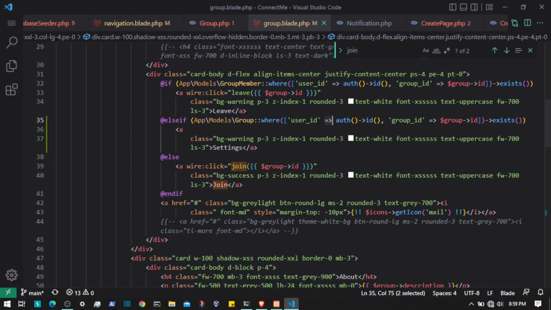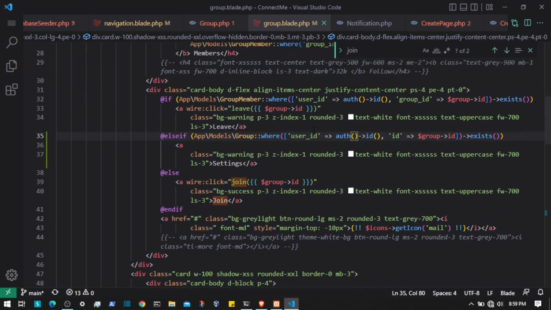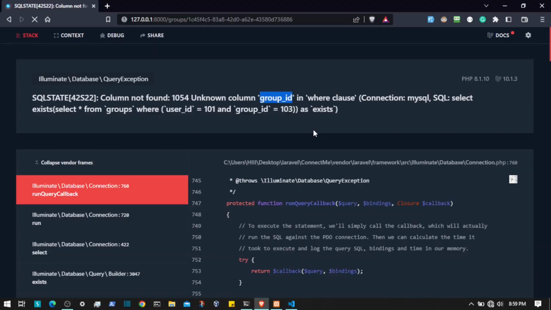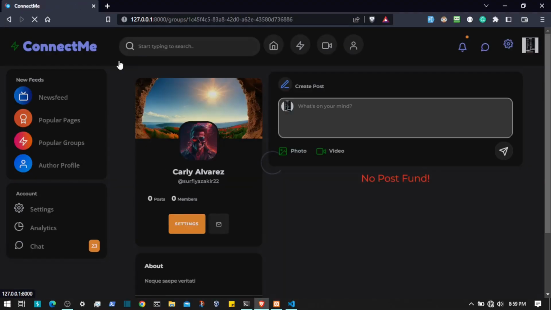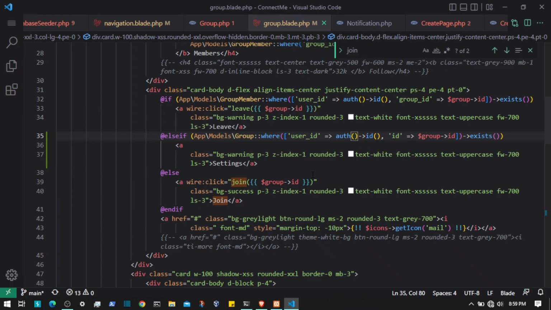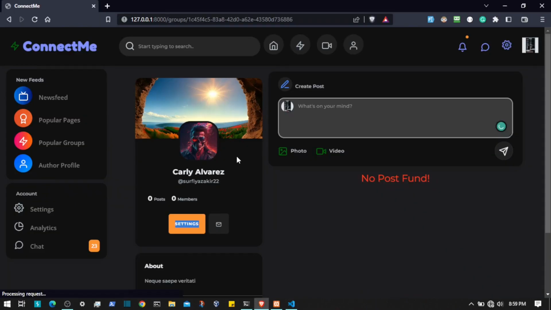I think this should be ID because we don't have the group ID like this. Now let's try it. Yeah, no error. So I'm gonna create a post. Oh yeah, as you can see, now we have the settings button. Let's change the color to something else. Instead of warning, let's say primary, and let's see how it looks.